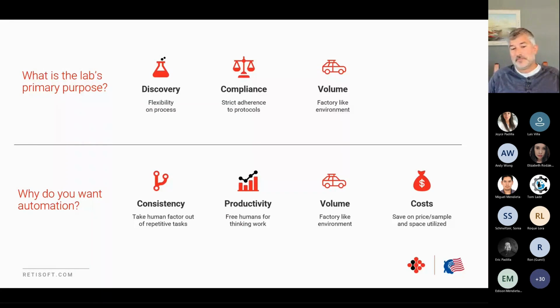You'll notice some similarities to what you had for what's the lab's purpose, but it's definitely not a one-to-one. And you could easily have, say, a discovery lab that happens to do thousands of iterations of a standard process daily, but it's for discovery purposes, not a production certified lab. And so in that case, you're still building for consistency and volume, but not necessarily for compliance. And what is the consistency you need for that discovery versus what you might need for that same test when it comes to compliance.